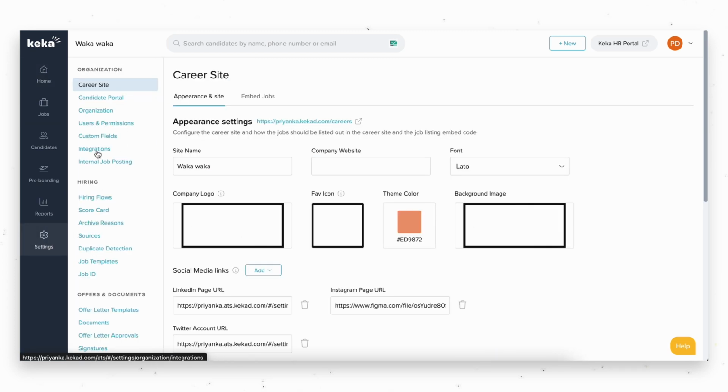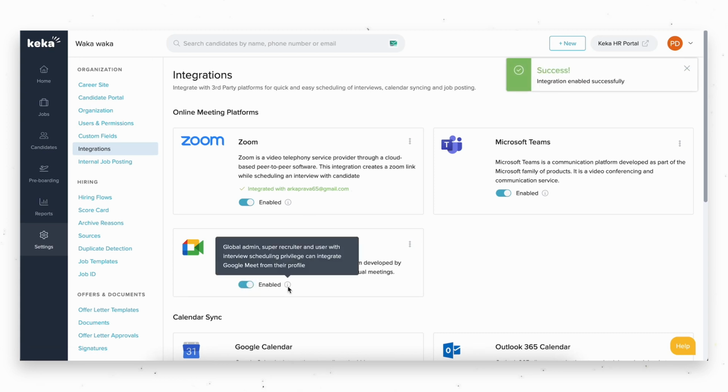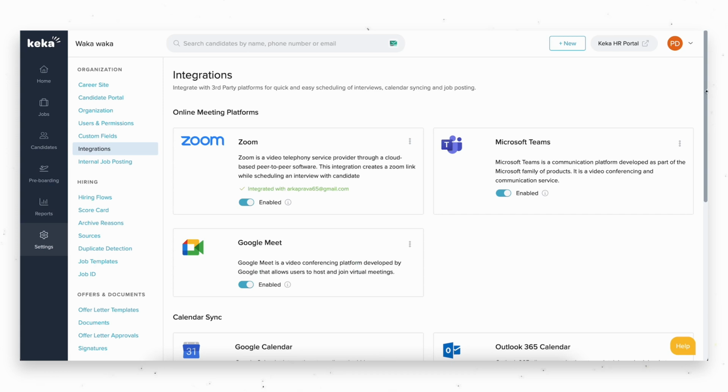Now, you can simply click on Integrations and enable Google Meet integrations. Once this is enabled, any admin, recruiter, super recruiter, or user with the privilege of scheduling interviews can go to their profile and integrate Google Meet.